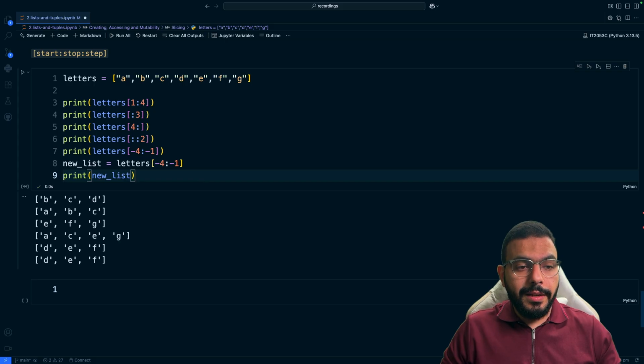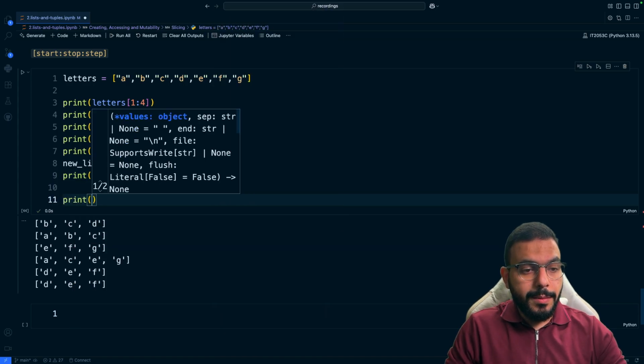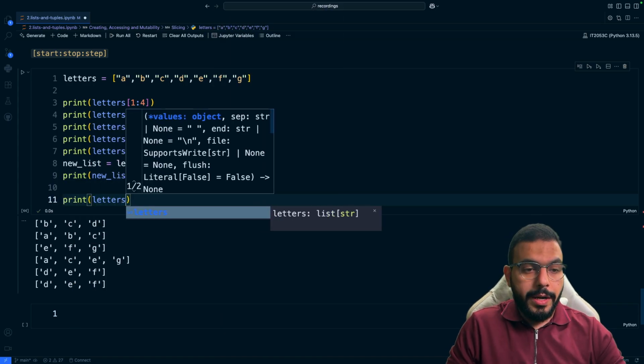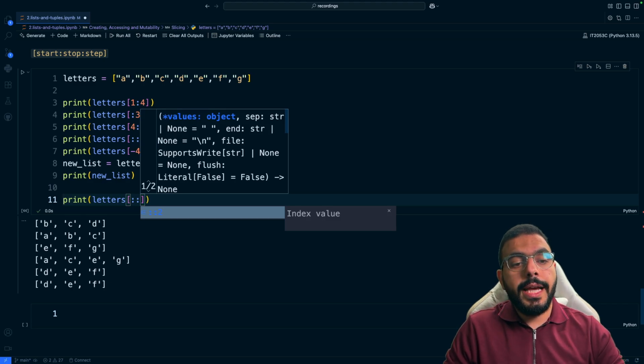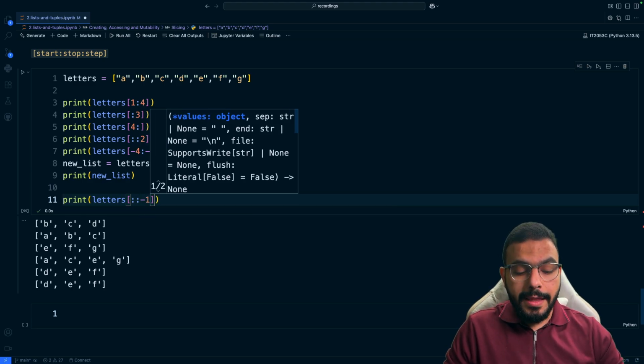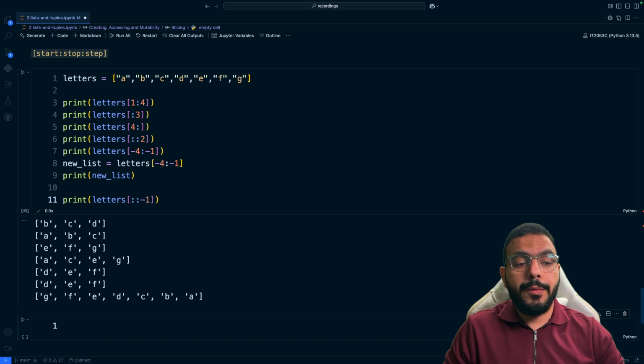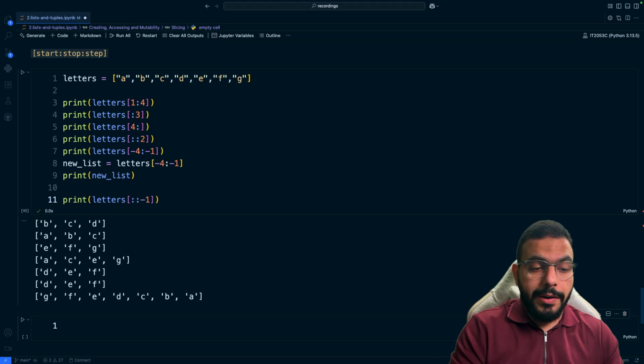You could even reverse the list. So if I do something like this, print letters, where I'll skip the start and the stop, but I'll do -1 for my step, that will reverse all my array, or basically step from the end. So starting from the letter G all the way through the letter A.